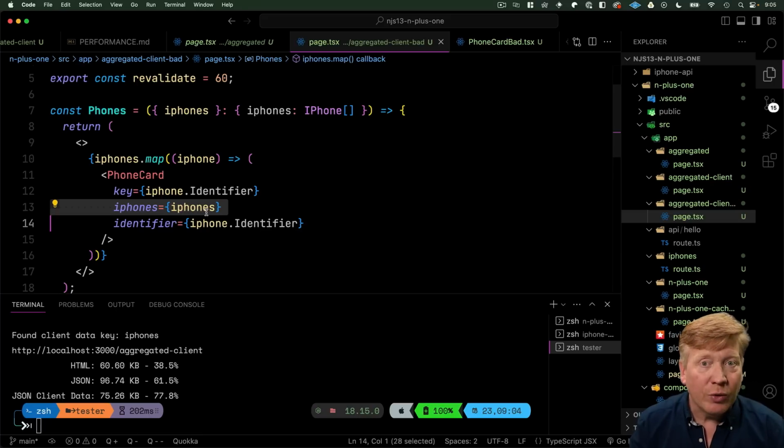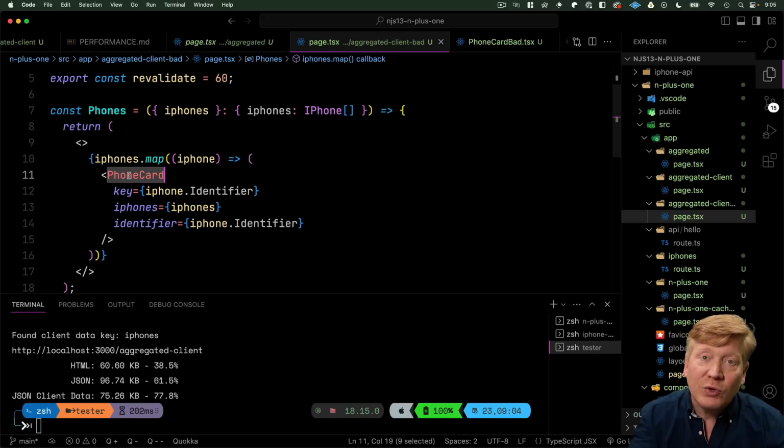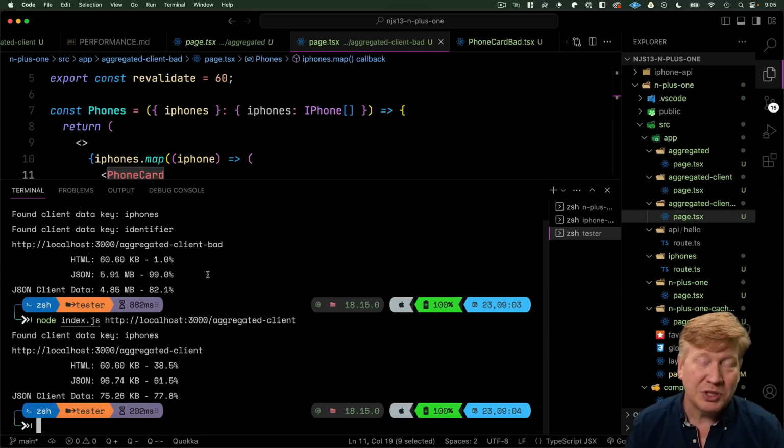So that's really where you have to watch out. When you make that transition from a React server component, in this case, phones, to a client component, in this case, phone card, everything that's going to that client component is going to be persisted in this JS data that goes to the client, which can get very big if you're not careful and seriously impact the performance of your server.